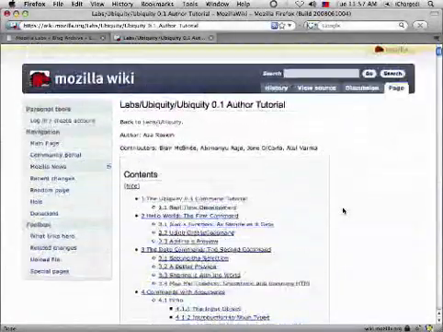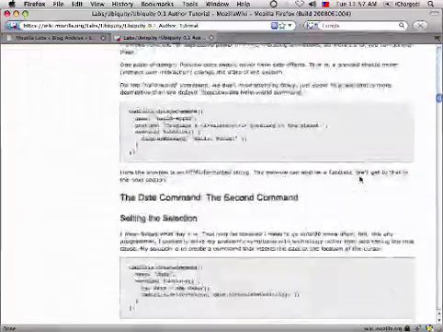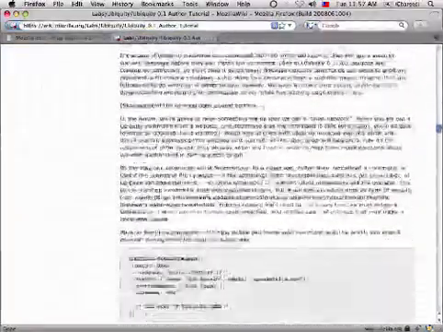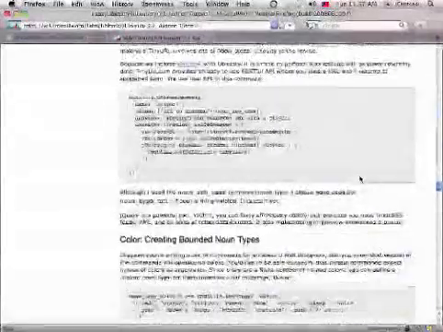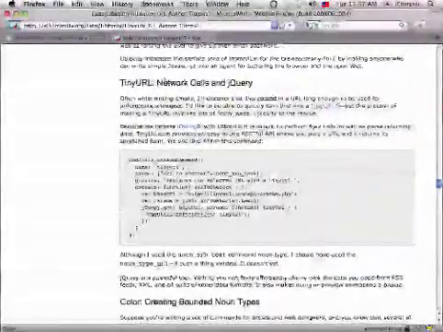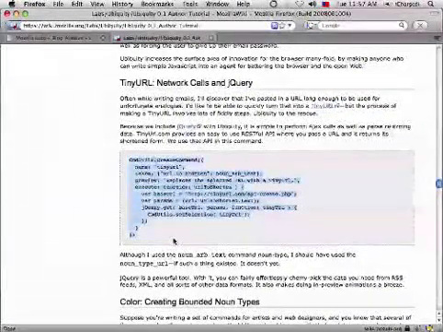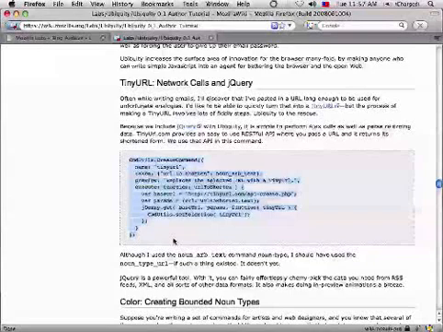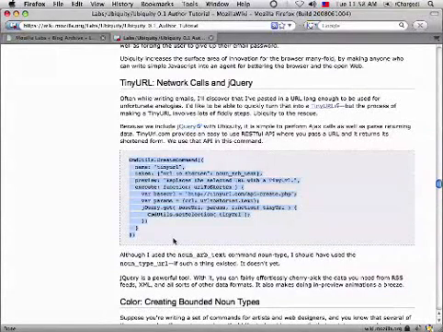Writing Ubiquity commands is easy, so here I am, the Ubiquity author tutorial. Just to scroll down to show you some particular examples here, and let's use tinyURL. This is all it takes, all of the code it requires, to take a URL, type tinyURL into Ubiquity, and have it turn into a tinyURL using the tinyURL service.